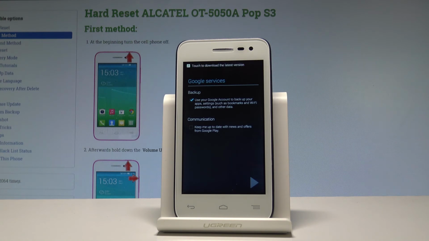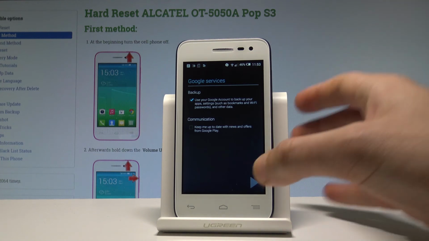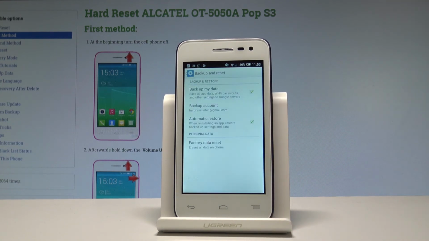Here you have to decide either you would like to automatically backup device data. Let me leave it enabled. Tap next again. And that's it. You just enable backup my data and add necessary backup account.